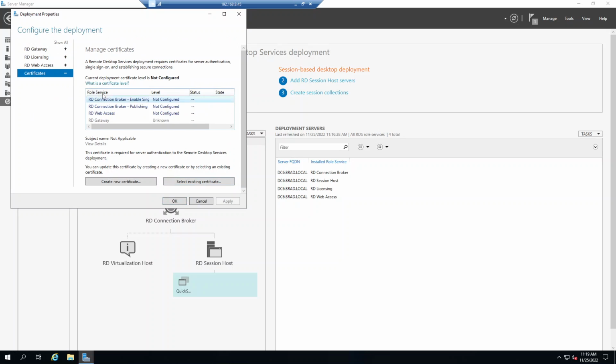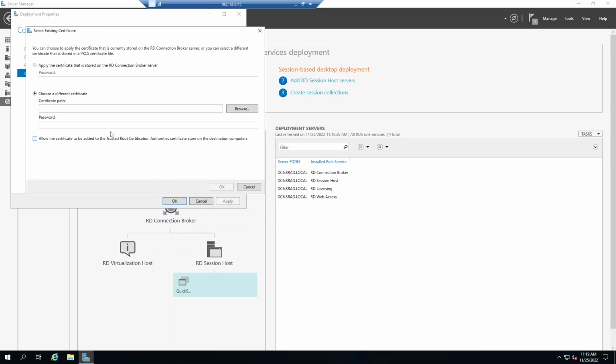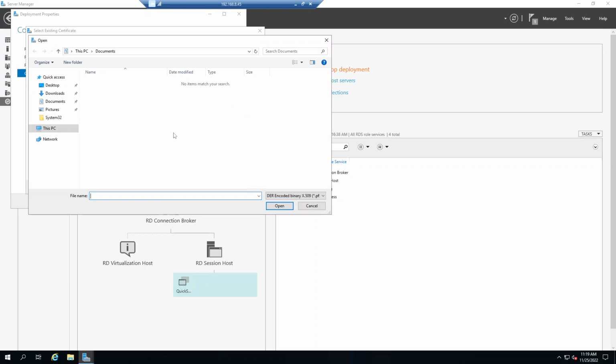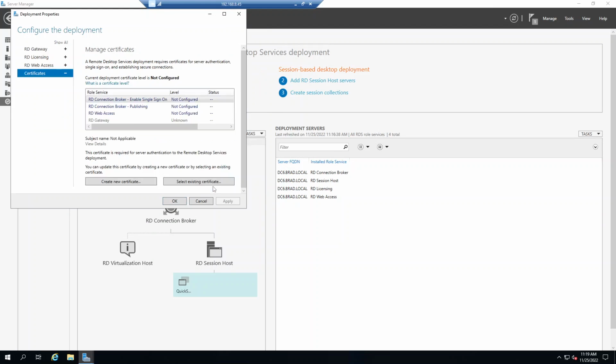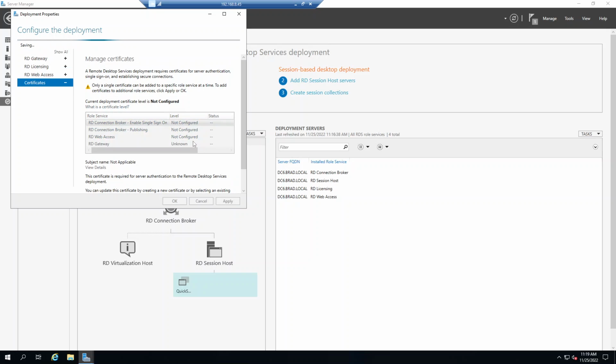So for this broker, enable single sign-on, we're going to do existing certificate, browse, desktop, RDS, and then use that same password that we created in that PowerShell command. And I would go ahead and apply these one at a time. Do not try and do all three. I don't even know if you can, but I just would not try it.